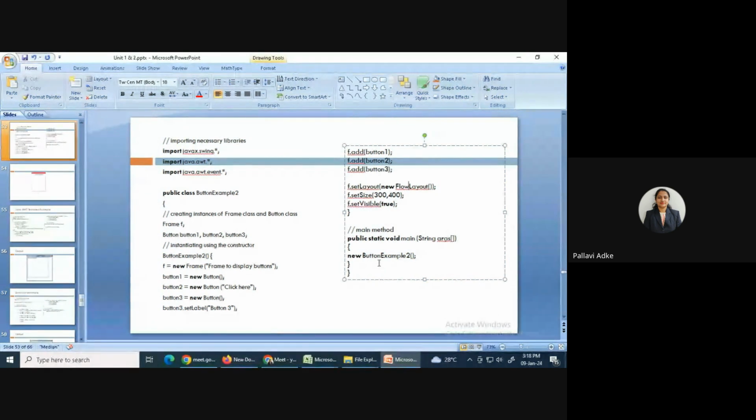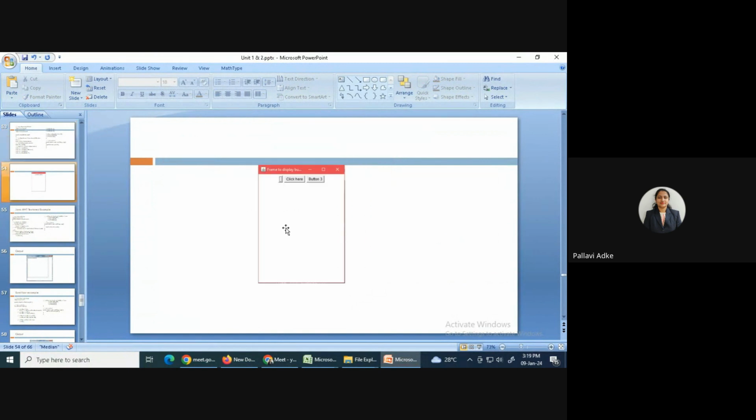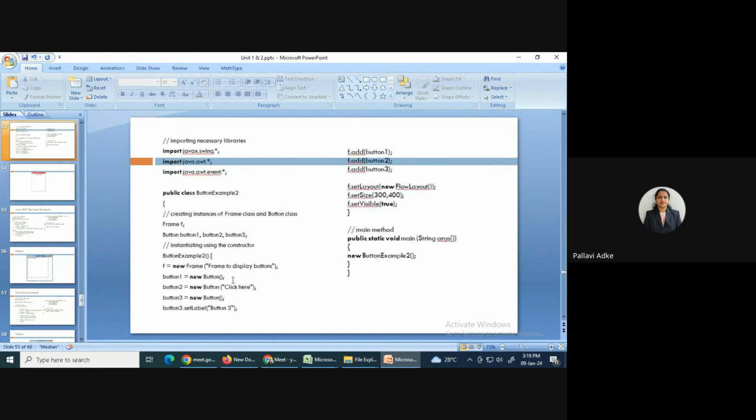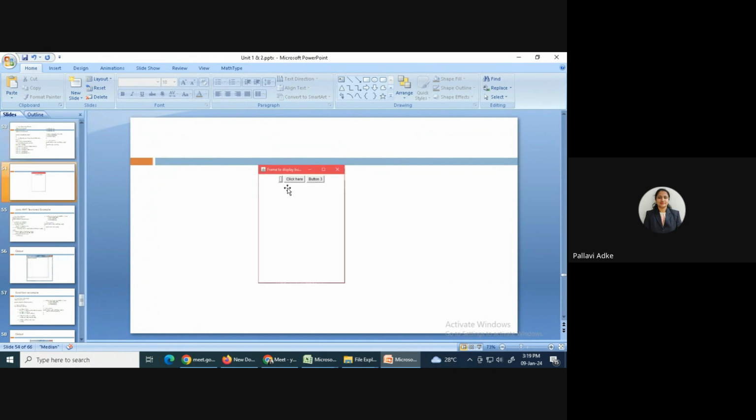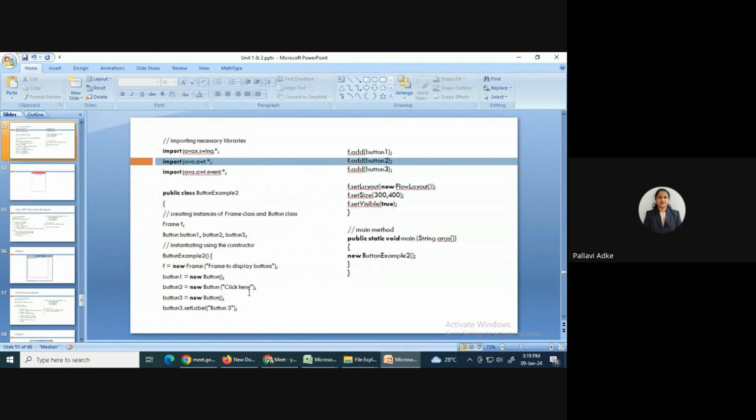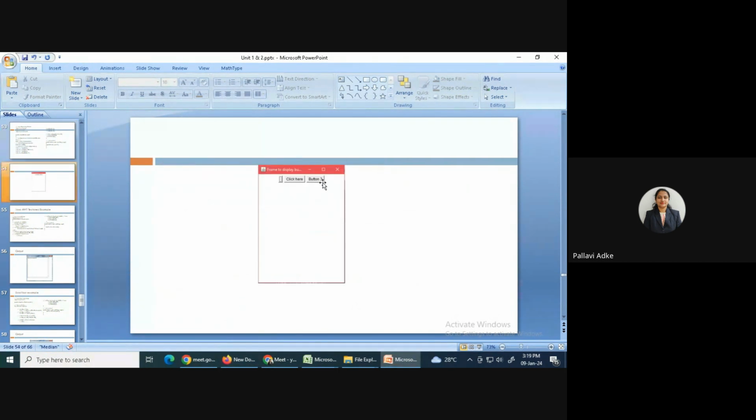Okay, and then in the main function I have called this constructor, new ButtonExample2. So this was a simple example for the button. It will create the frame to display buttons, and the first button is blank. We have not given any name to that button. Then the second button is "click here", and the third button is "button 3". So like this, the output of the program will be like this.